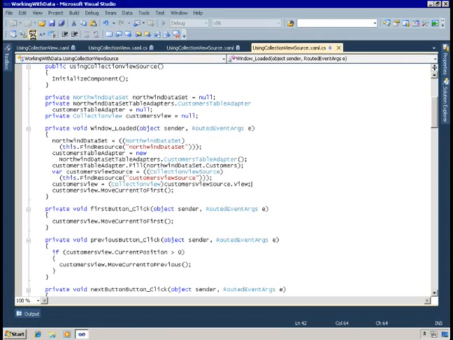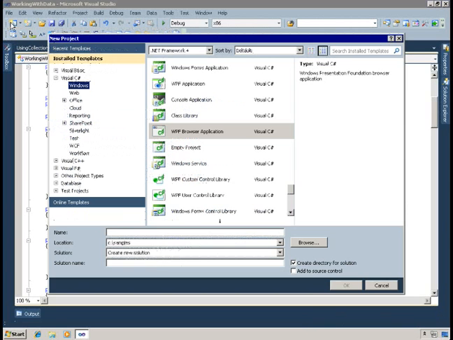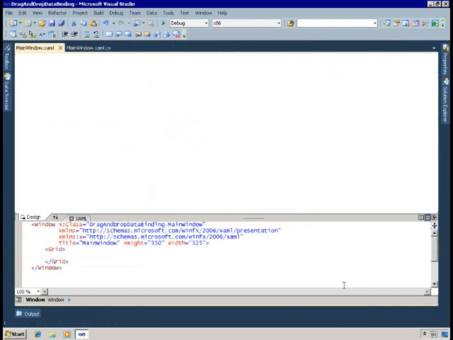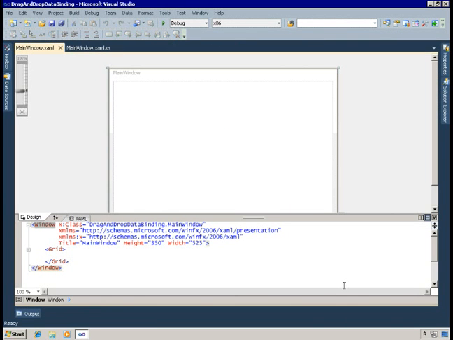Let's go see that. I'm going to create a new project, and it's going to be a WPF application, and I will call this drag and drop data binding. Drag and drop data binding has been around in Visual Studio since 2005 for Windows Forms. In Visual Studio 2010, you can now use drag and drop data binding with WPF.